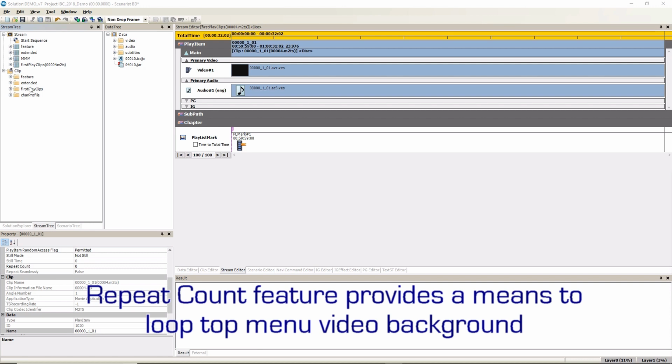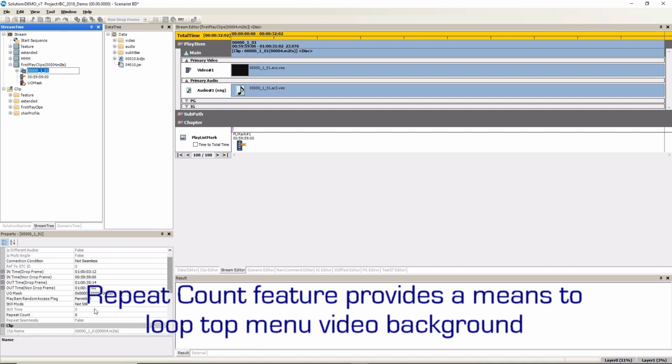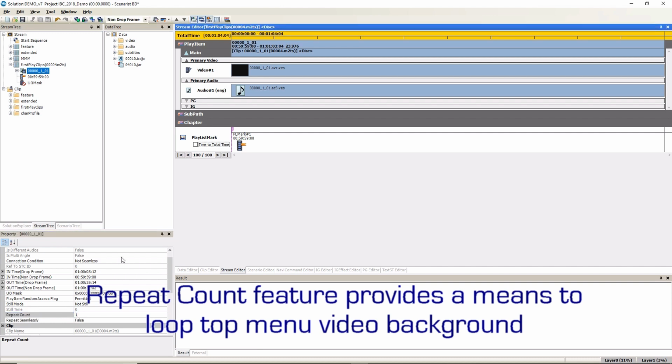in a playlist. Here, we expand a playlist to select a play item to repeat. Note the runtime of the playlist. Select a play item. Then in the Properties window, enter a repeat count value. Notice that the playlist runtime has increased.